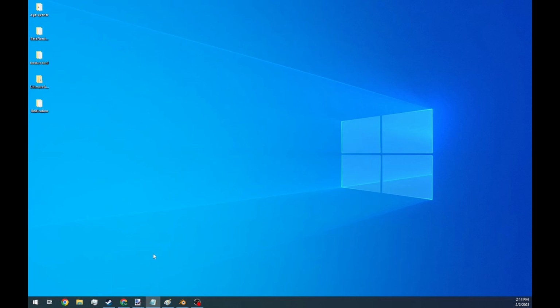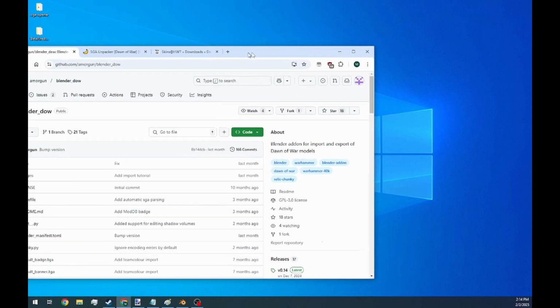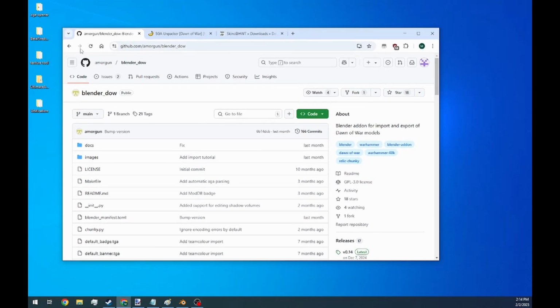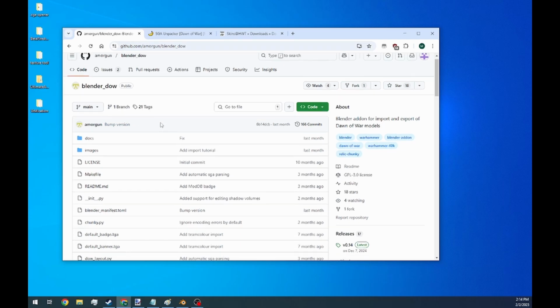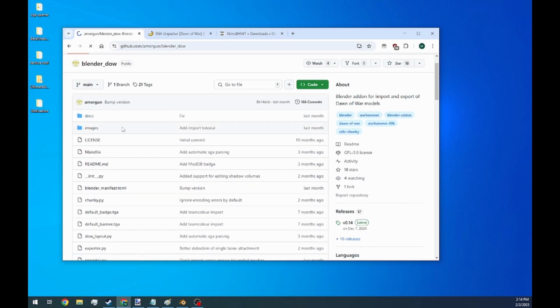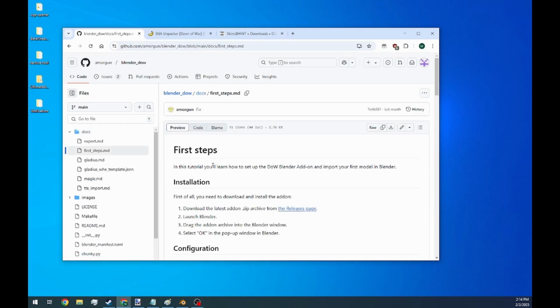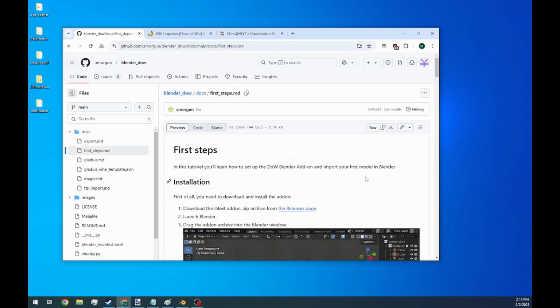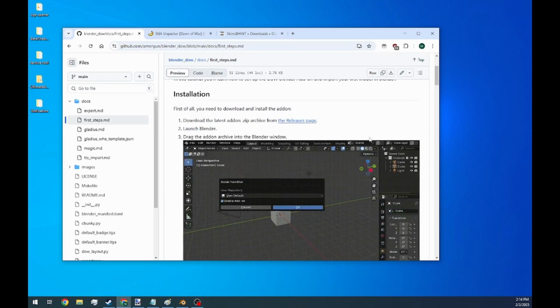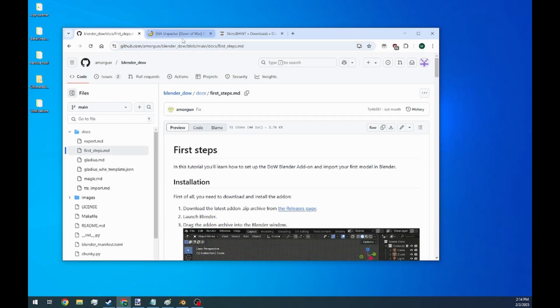On top of this, you're also going to need 3 add-ons, mostly for Blender, but also for the image editing. First of all, you're going to need Blender Dawn of War to import the Dawn of War models into Blender. This actually includes documentation for how to install it. I believe it's here. Yes. I didn't really need to follow this, but it's really easy. Just follow that if you've never installed a Blender plugin before.